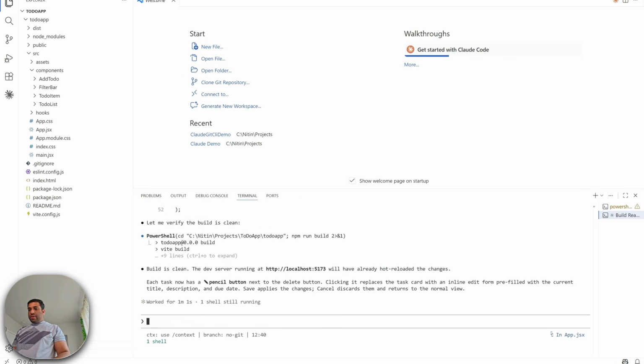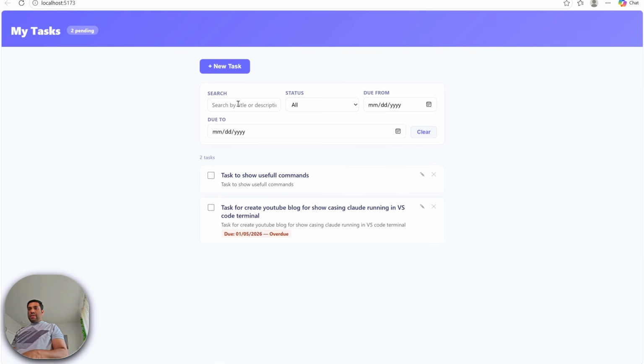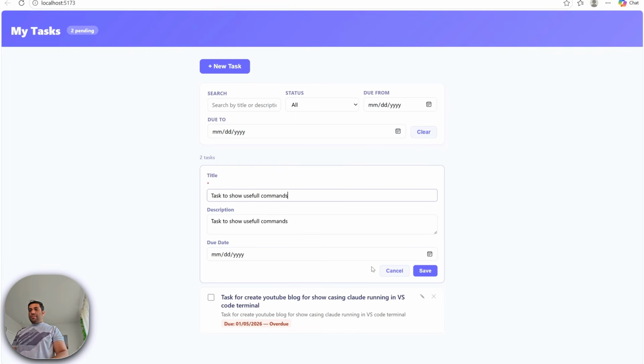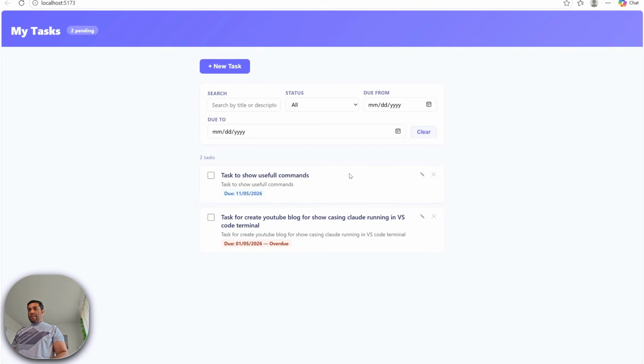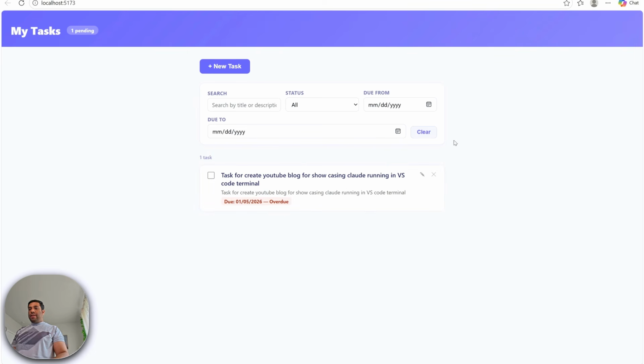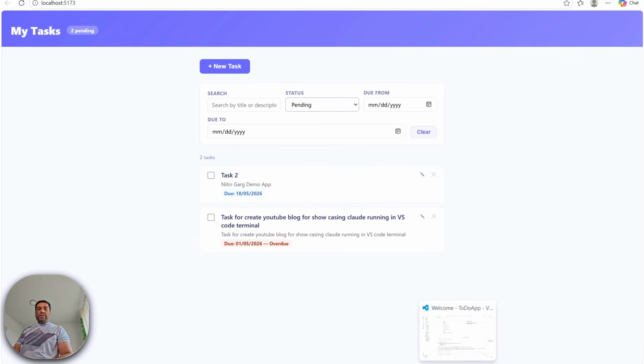Let's go to the browser, refresh it, and you can see I asked for the edit, but it also gave me the delete, which is cool. Sometimes smart. Now I will set this, save. So it is now showing me, and let's see if the delete is working. Yeah. What's next? Yeah, I was talking about the plan mode.